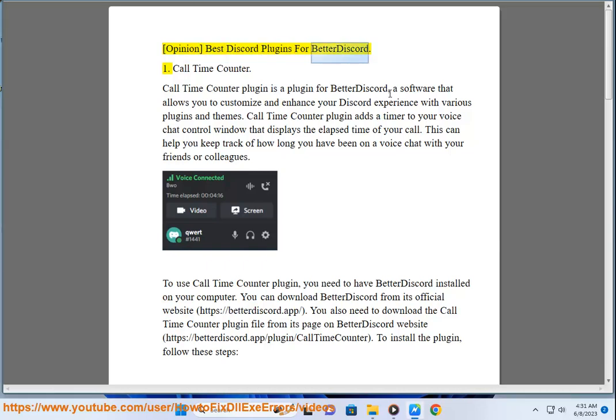Opinion: Best Discord Plugins for BetterDiscord. 1. Call Time Counter. Call Time Counter plugin is a plugin for BetterDiscord, a software that allows you to customize and enhance your Discord experience with various plugins and themes.